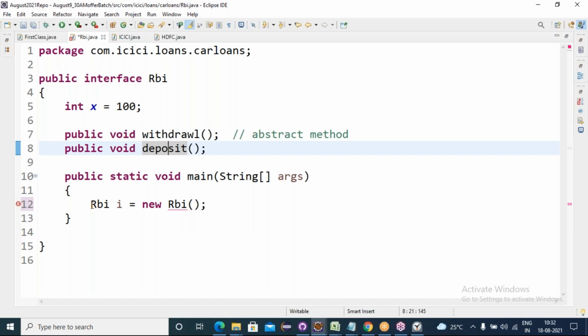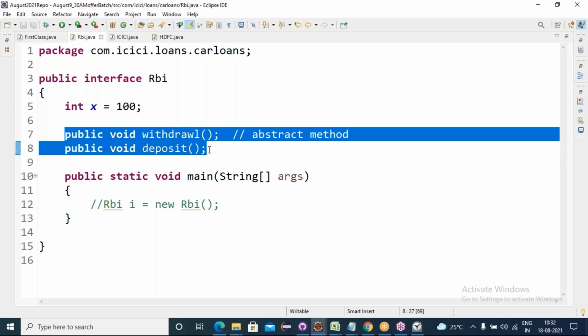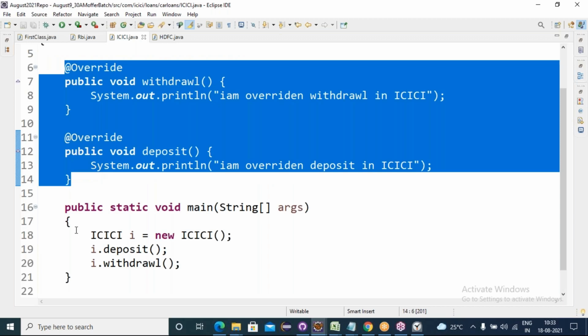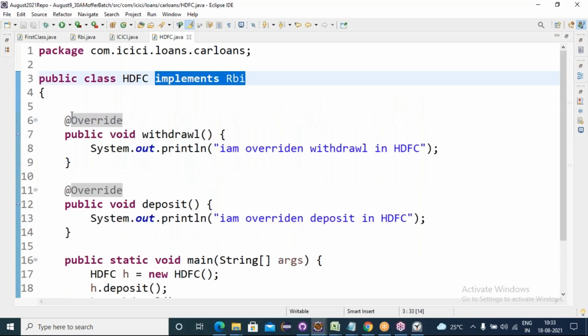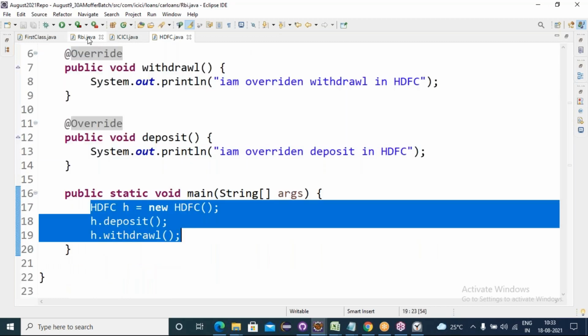So what can we do? We need to implement the interface's abstract methods in n number of child classes. I implement ICICI here, and access it. I implemented in HDFC, and access it in HDFC. Got it? Got it. Thank you, sir.